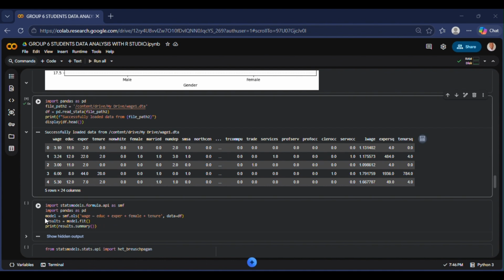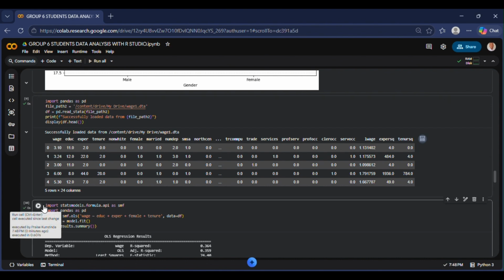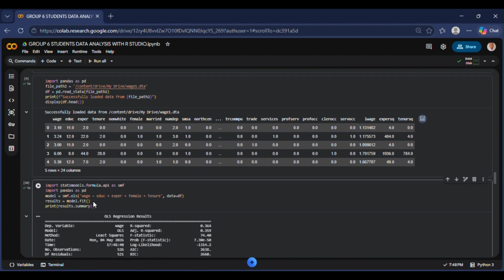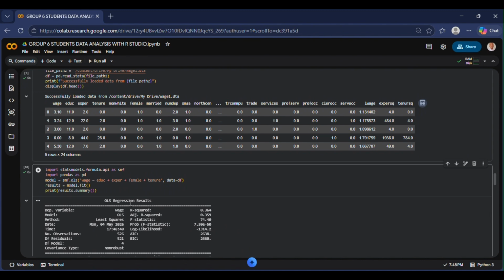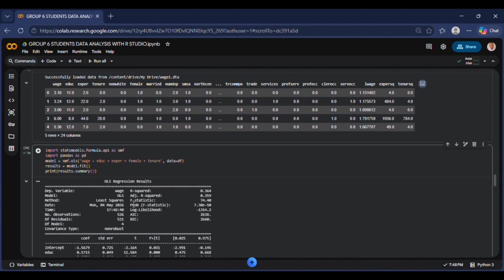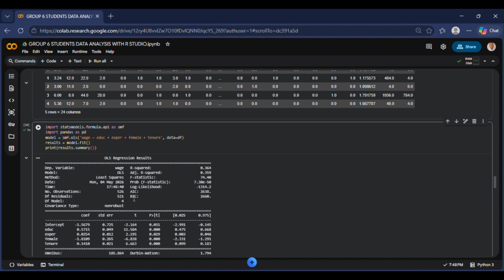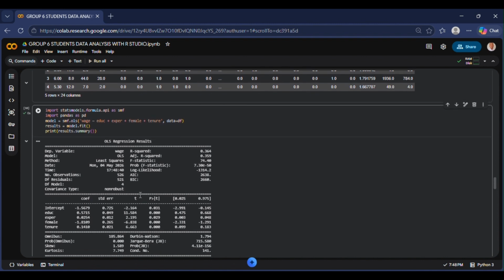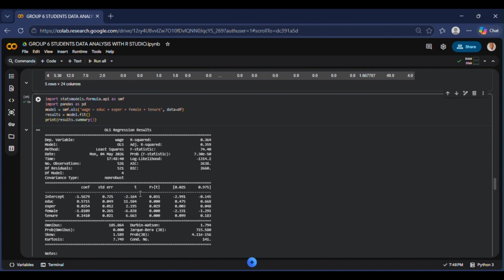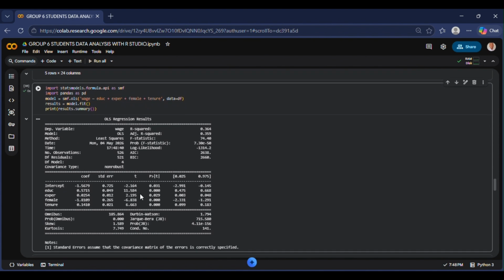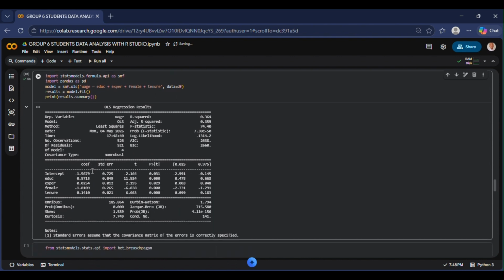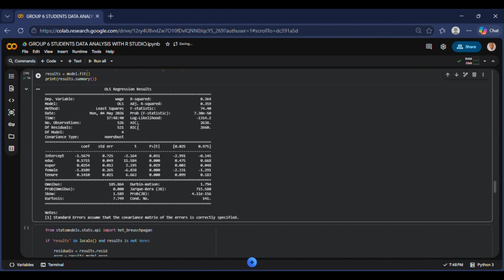Then we have results, whereby the model which I have specified should be fitted. Then print results summary, which when we run the code will produce the following results. It gives us a summary of the ordinary least squares regression results, and it shows us the R squared here. As you can see, if you are conversant with econometrics, you can interpret all these results. Yes, exactly.